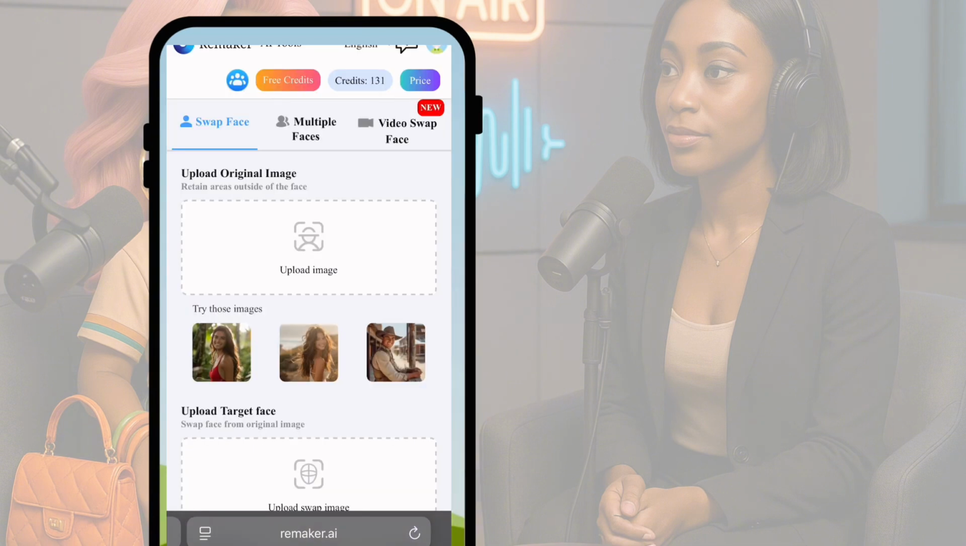And now that we got that downloaded, we're going to take it over to our next tool. Now the next tool that we're going to be working with is Remaker. It's the same tool from my first video, but instead of us doing a face swap on an image, we're going to do a face swap on a video. This is going to make sure that your AI avatar or your AI influencer look exactly like you. So you will need credits.